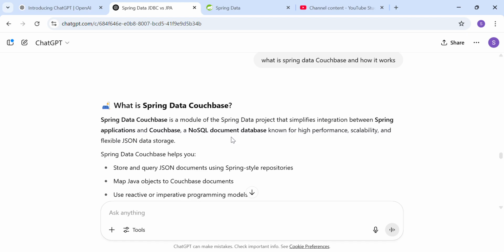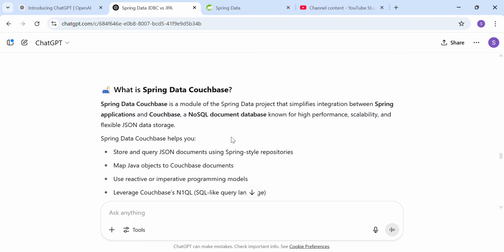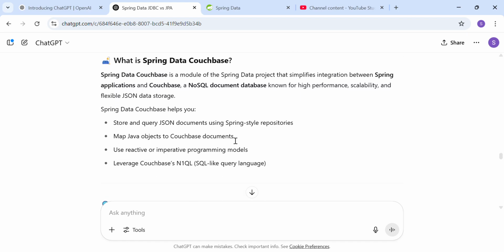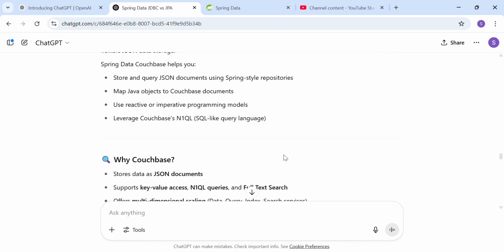Now, another module is Spring Data Couchbase. It's also a Spring Data module. It simplifies integration between a Spring application and Couchbase, a NoSQL document database known for high performance, scalability, and flexible JSON data storage. If you want to store and query JSON documents using Spring-style repositories, map Java objects to Couchbase documents, and leverage Couchbase's NoSQL, SQL-like query language, it's called N1QL.